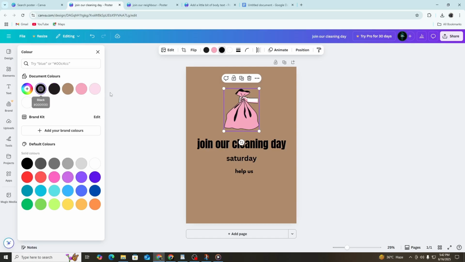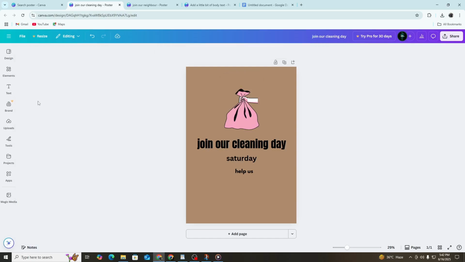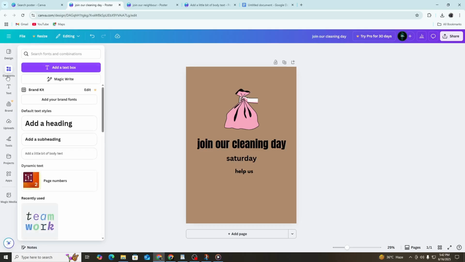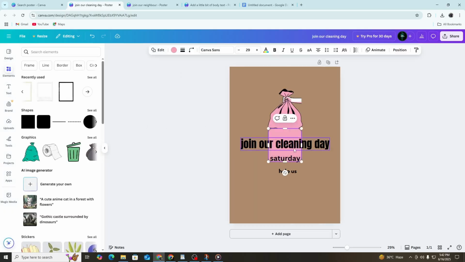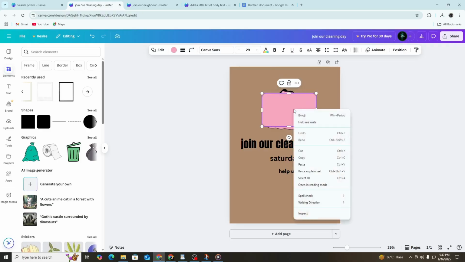To decorate the poster more, try adding some shapes. In the Elements tab, scroll until you find shapes. Click a square or a circle to add it. You can stretch and move it to create a box behind your text. This helps your text stand out. To move the shape behind the text, right-click and select Send to Back.